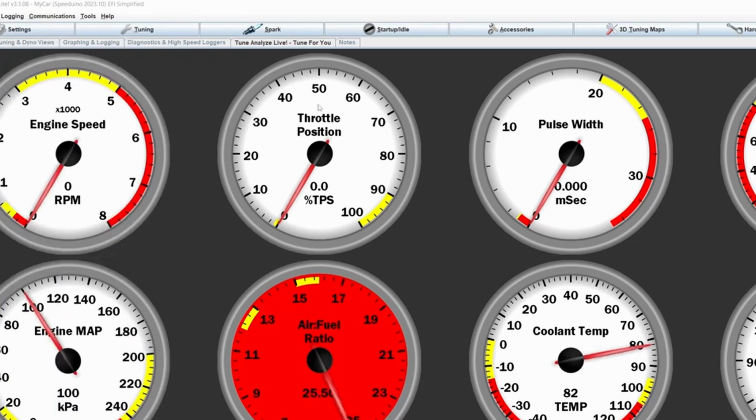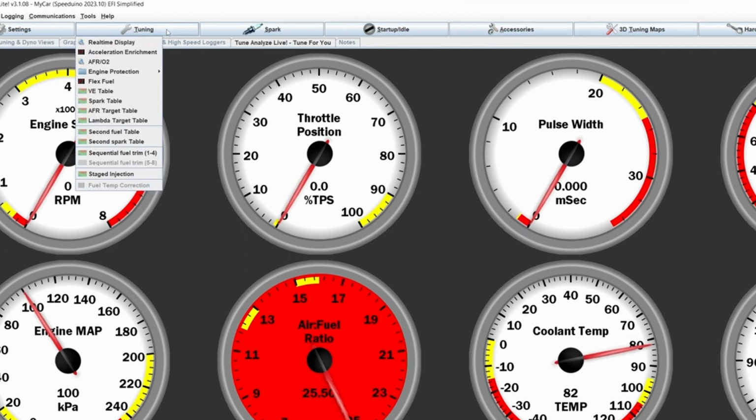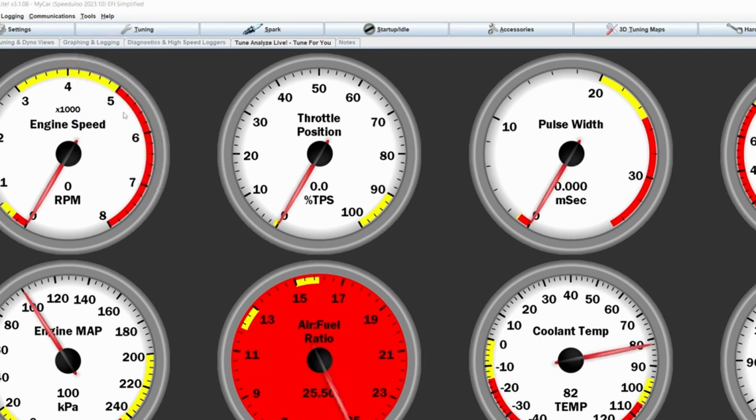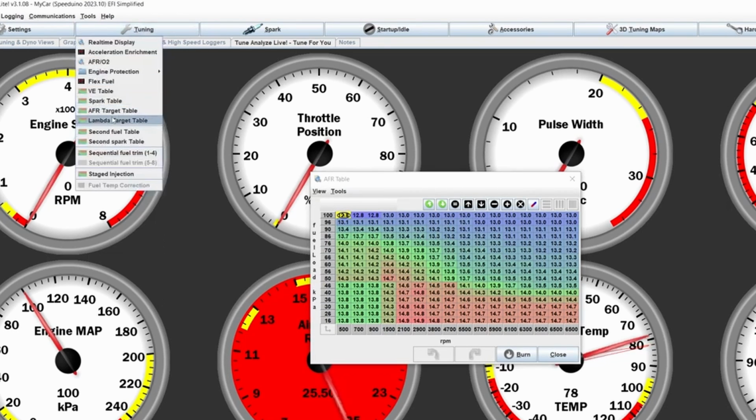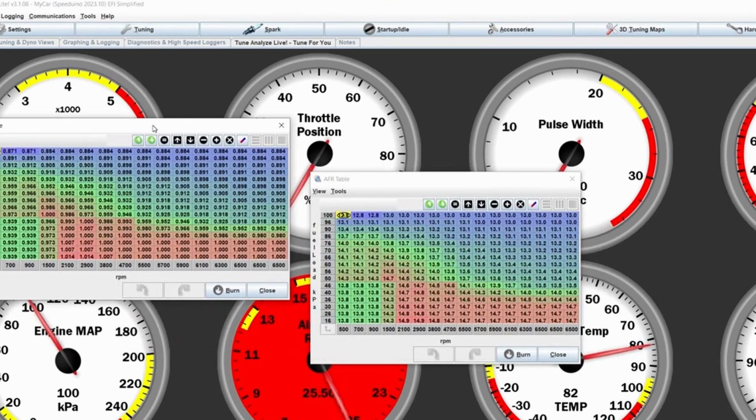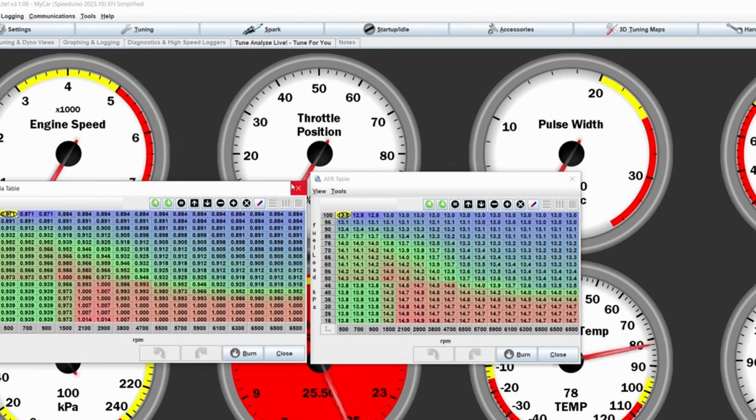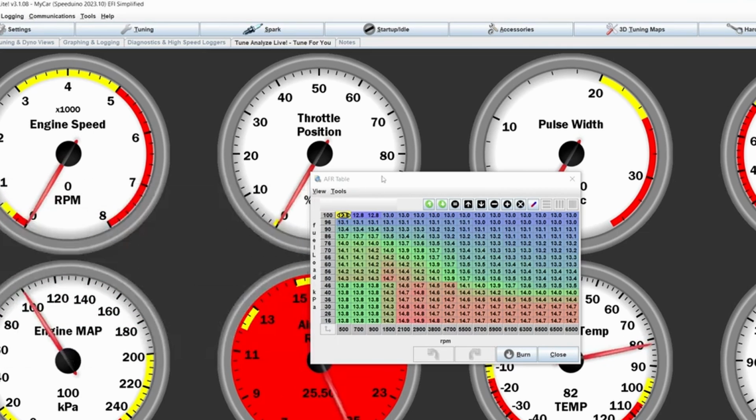Today we're just going to talk about AFR tables. The first table we are going to look at is the AFR table. For that we're going under tuning and then AFR target table. You could also do that with a lambda target table, which would be the lambda values, but I prefer using AFR values because I've just learned it that way. If you have other preferences, you obviously could use lambda as well.